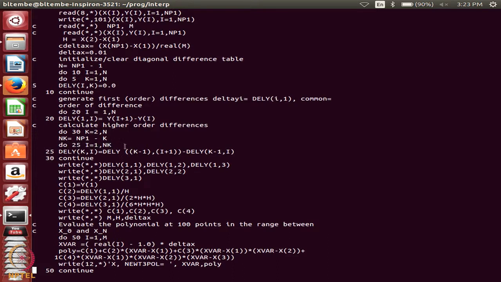Do 25 I going from 1 to n_k. n_k is 2, because I have subtracted k equal to 2 from n+1, which was 4. So, 4 minus 2 is 2. So, I am going to calculate now 2 second order differences. What are they? Del y(k, I), k is already 2 now, so it is a second order difference. When k is 2, I want I equal to 1. So, the first second order difference will be the first order difference at the I+1 point minus the first order difference at the ith point. I+1 will be 2 and I will be 1, and k minus 1 is 1 now.